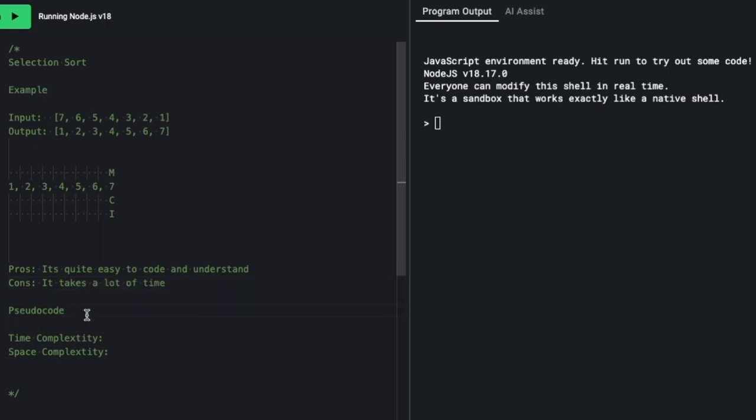All right, next up, we're going to get into our pseudocode. So first up, we will init a function called selection sort. And inside, we will pass it an array. All right, first up, inside of our selection sort function, we need to do a loop. That's what we need to do.